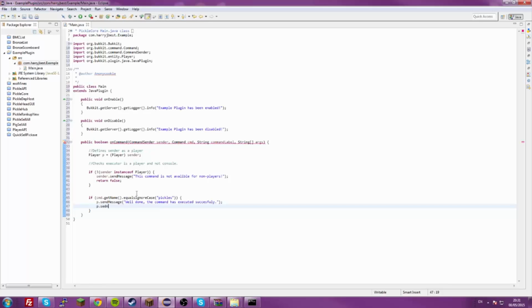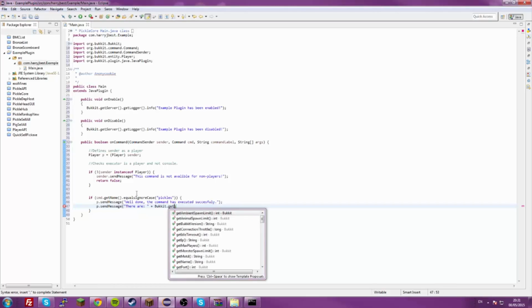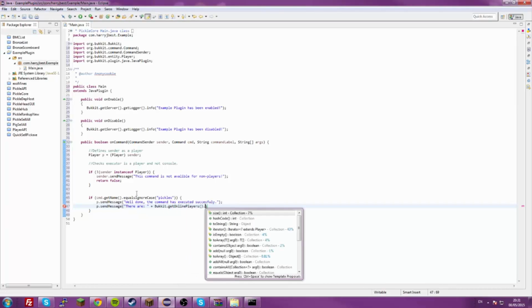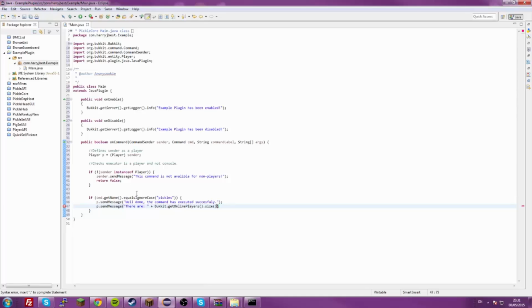And we can do that again. There are plus Bukkit.getOnlinePlayers().size(), which basically gets how many players are online, plus players online. So that's how you make your basic command.